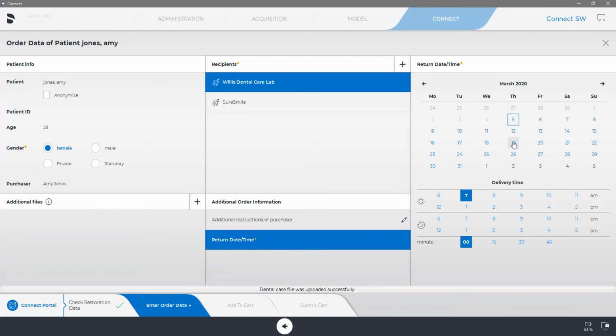So if that's 2 weeks, we'll select 2 weeks from today, and then if there's a certain delivery time, it's going to default to 7 a.m. But if there's a certain delivery time on that day that you need the case by, you can certainly come down here and say, I need it by 9:30. We can select that, and then we're ready to add it to cart.